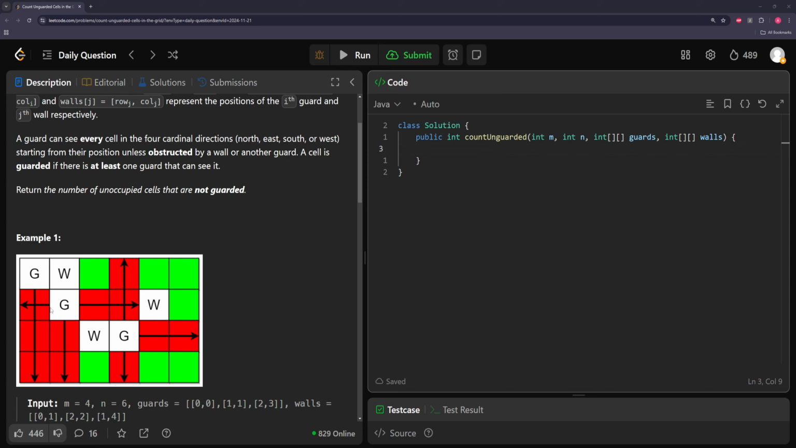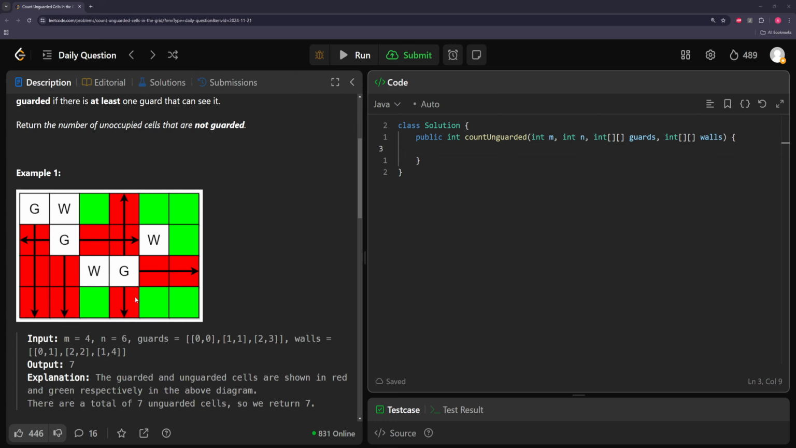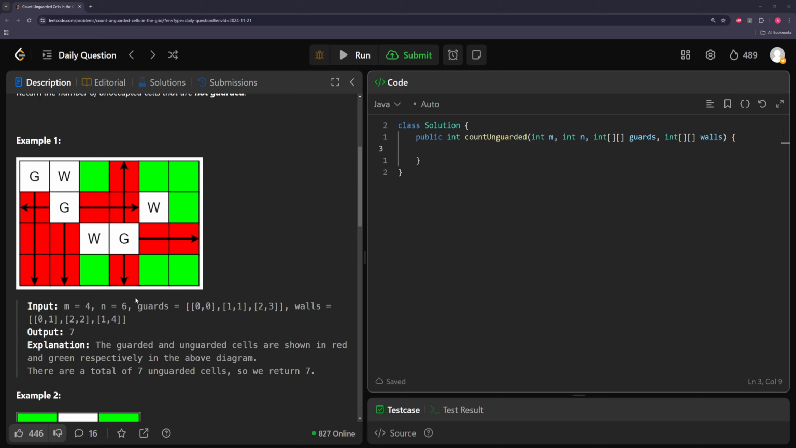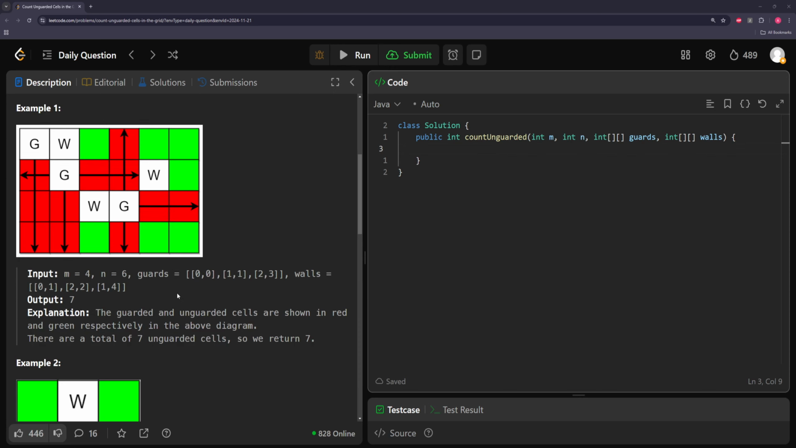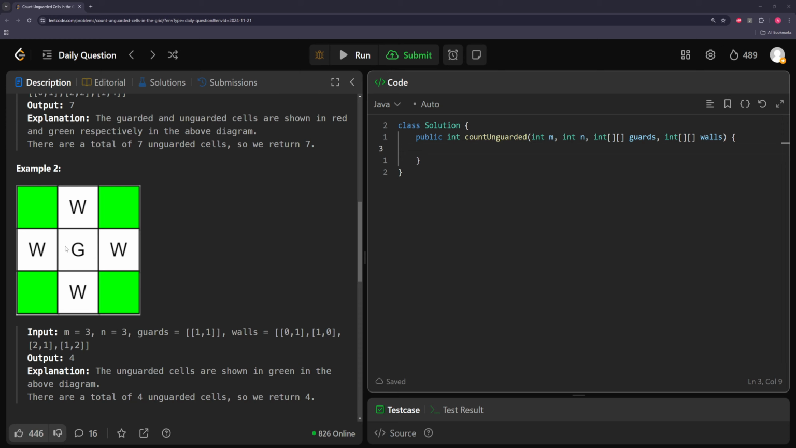Okay, so essentially every guard can look in all the directions. So here, this guard is going to be able to see these squares, these, and this. But here there's a wall, so the guard can't see past the wall. So these cells are unguarded, these cells, these, and these. This is like the first example, where they tell you where the guards are and where the walls are. And here, there's a guard surrounded by all walls, so there's nothing.